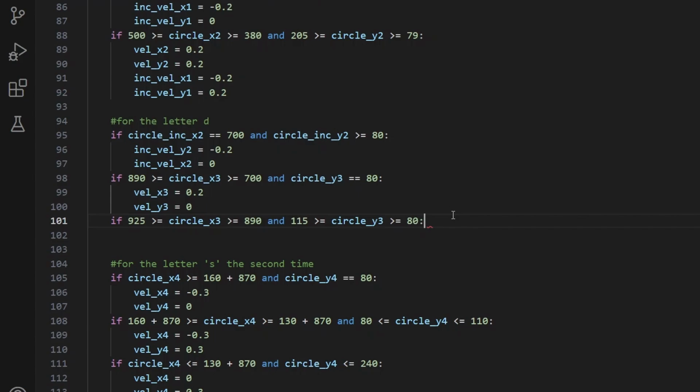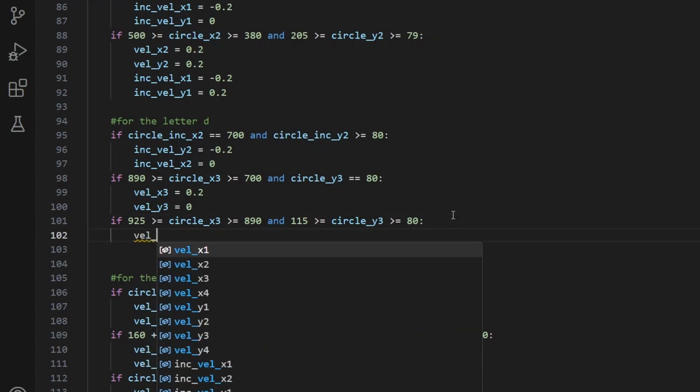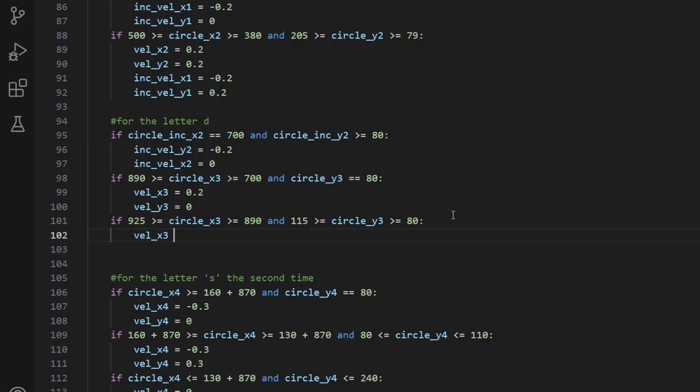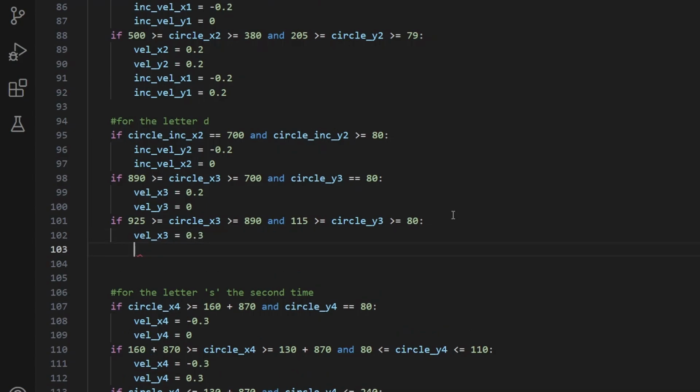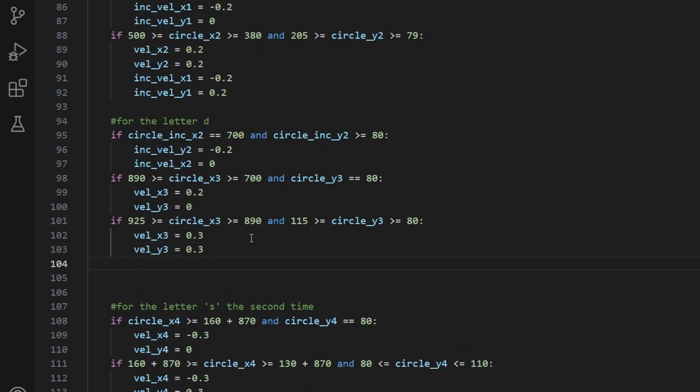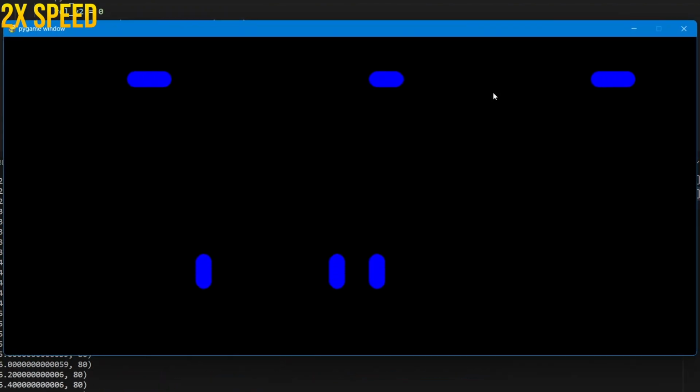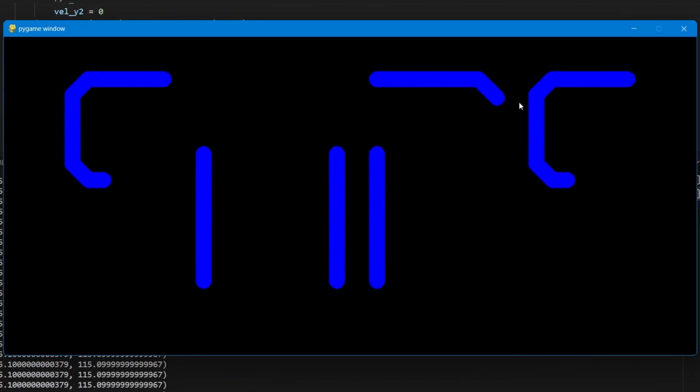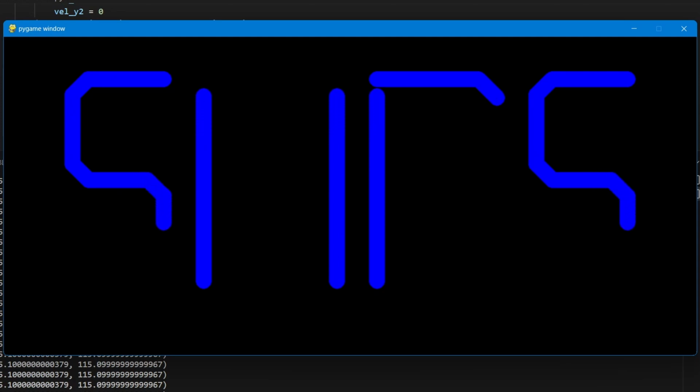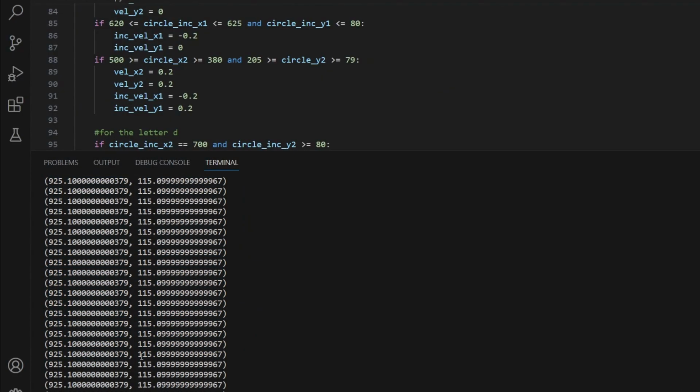We will add 0.3 to both the velocity x and the velocity y. And we will define the down movement as well. So, actually, you know what, let's just run the code and see. As it moves, it stops right around here, and it goes past 925, and then it stops at 115.9. So both go above 115 and 925.